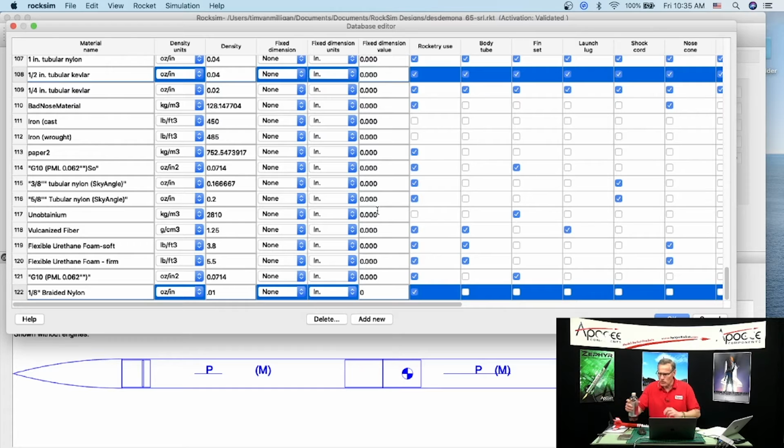Okay, so now we want to find the column over here on the top that is for shock cords, and right now it's the 5th one over. So I'll come down and make sure that that is checked, so that when you're in the mass object database looking for shock cords, it should pop up. Okay, so I'm going to click OK here.